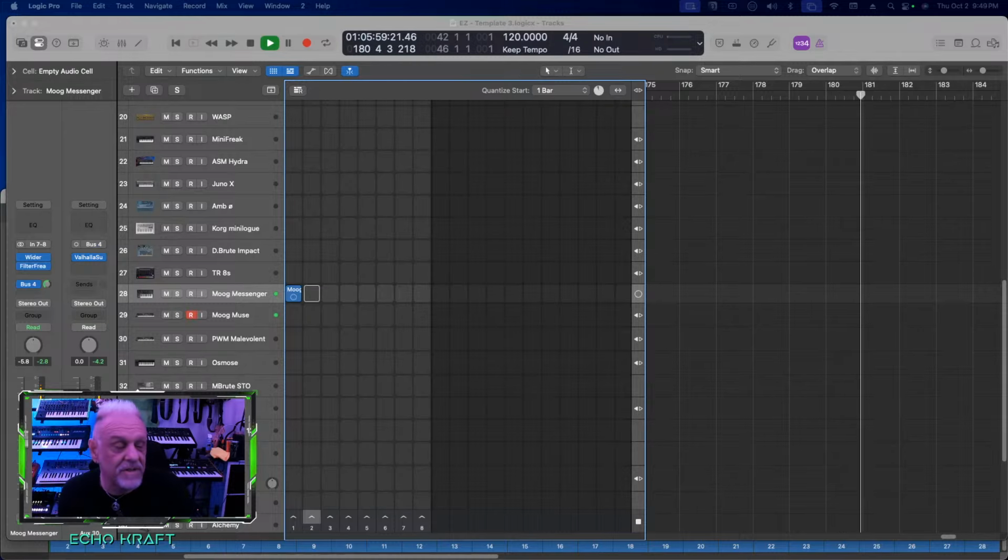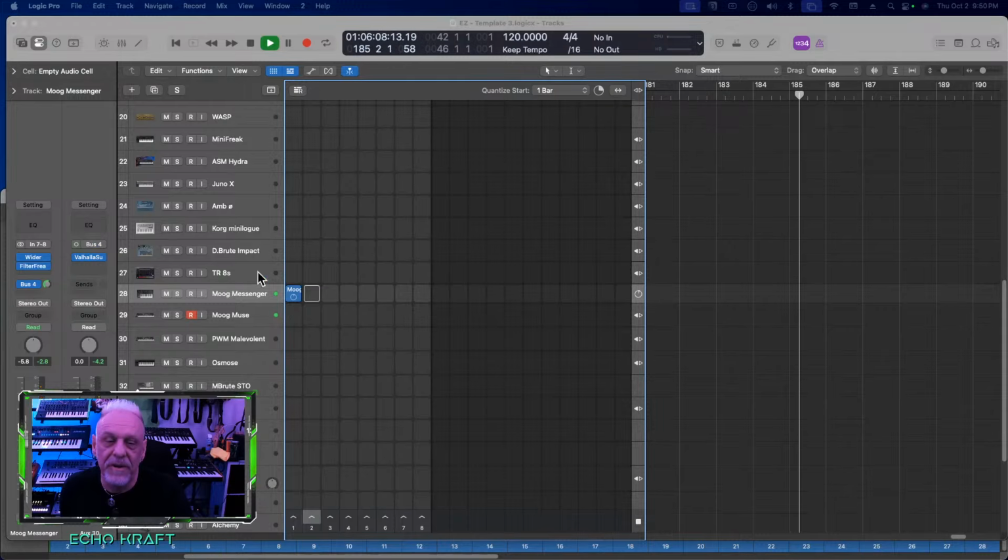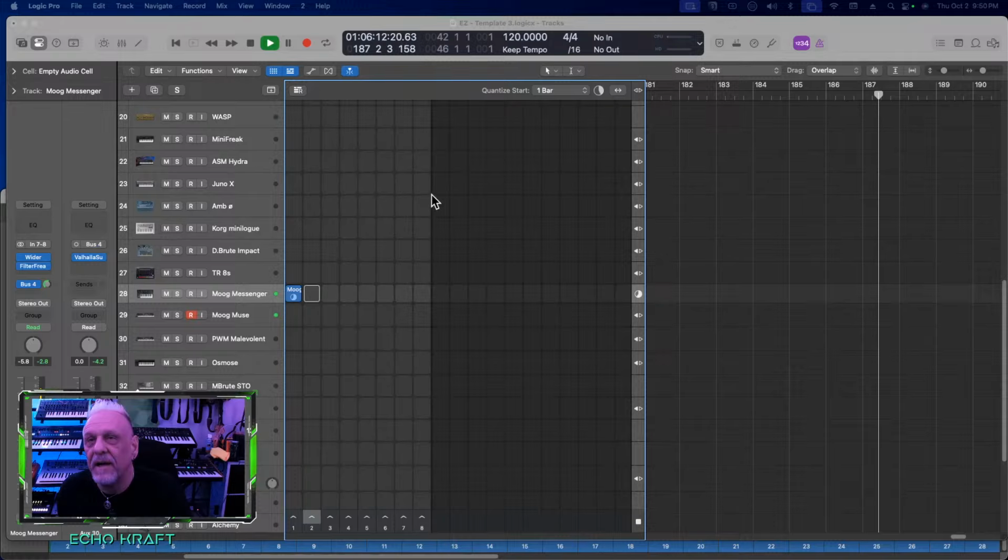So yeah, I'm going to try something a little different. Right now, that's just a loop that I created on the Moog Messenger. And I'll show you guys how I do this. So in this track right here, this is a track view for looping. So it's basically like a loop station.